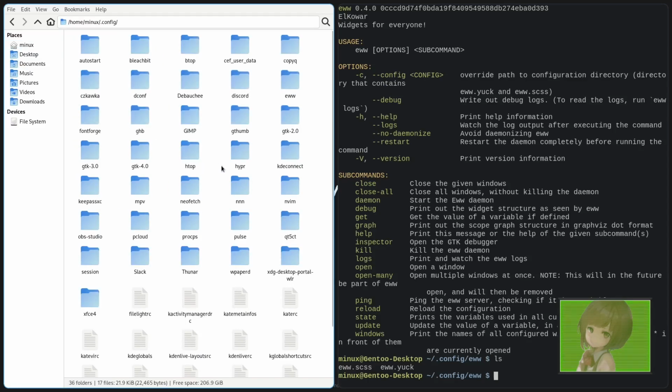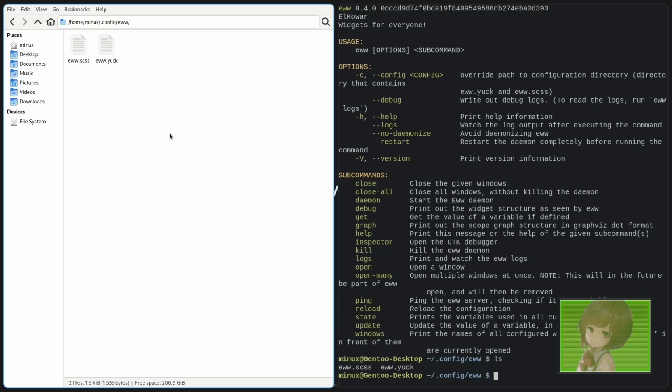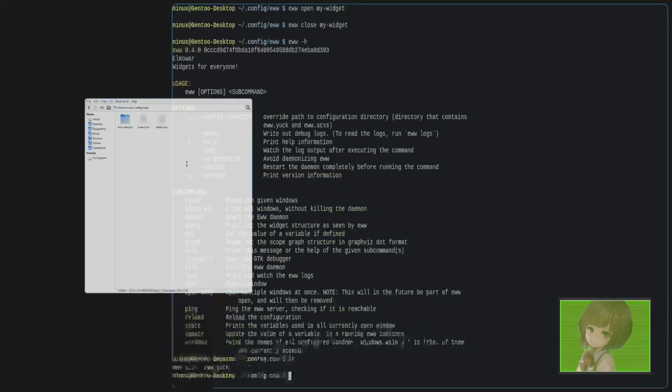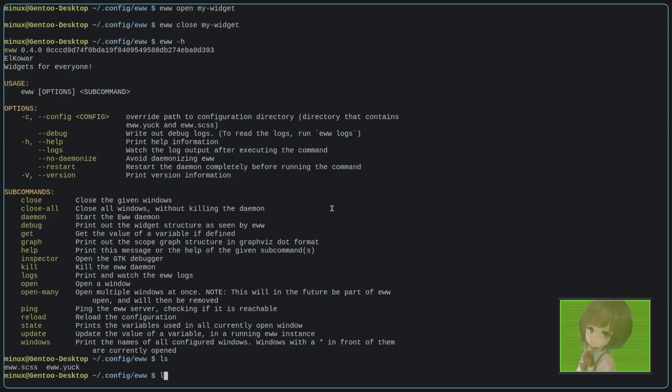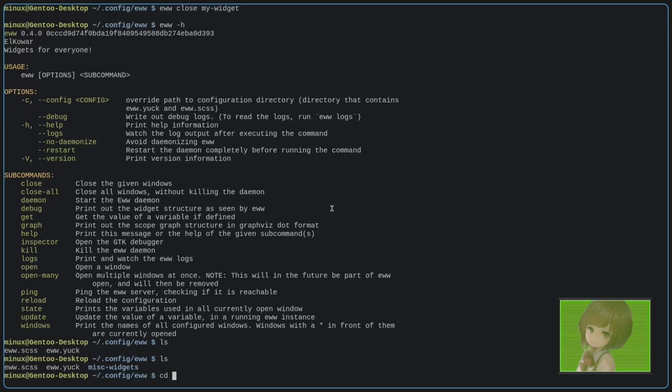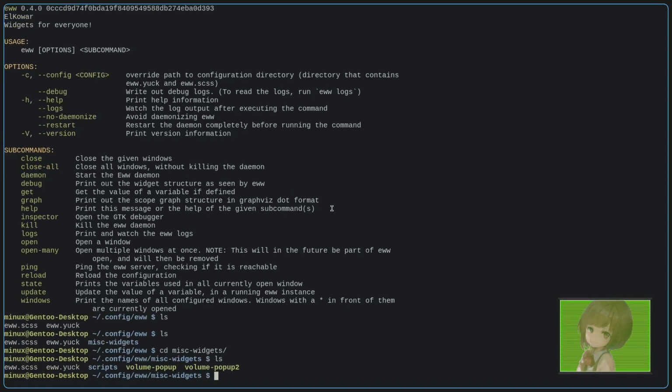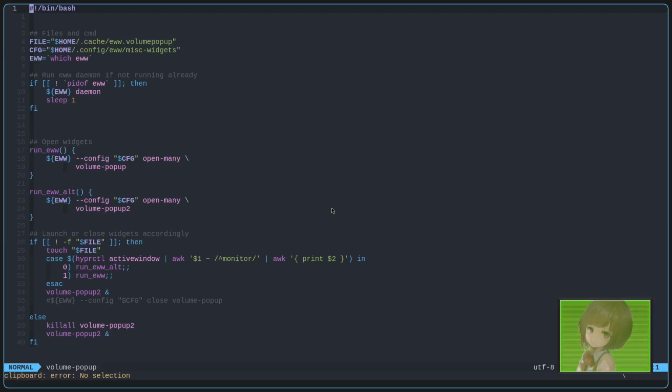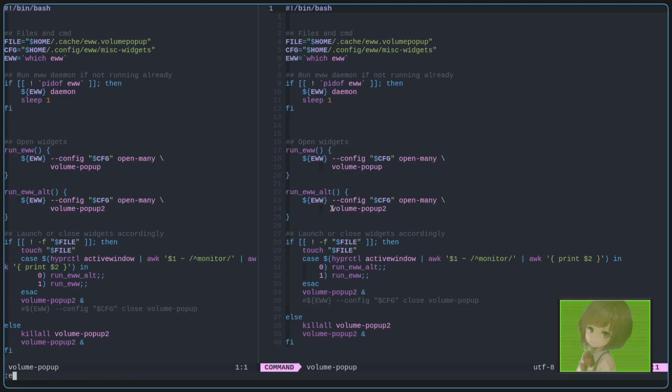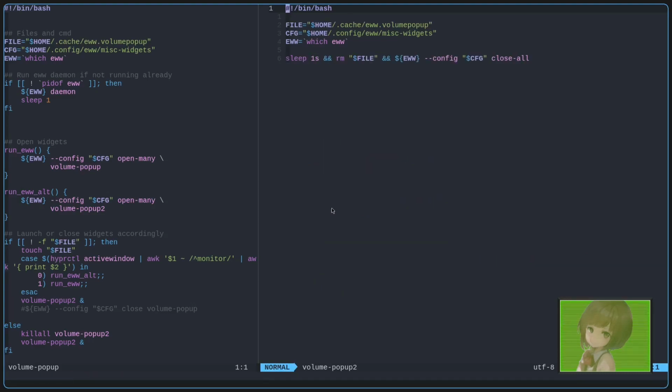Try config, EWW, paste that there. And let's take a look at some of the things. So let's close that. So now let's go into the misc widgets directory. Let's look at the eww.yuck. Actually, it basically looks the same, but I want to look at, let's look at volume popup. And let's also open volume popup 2.